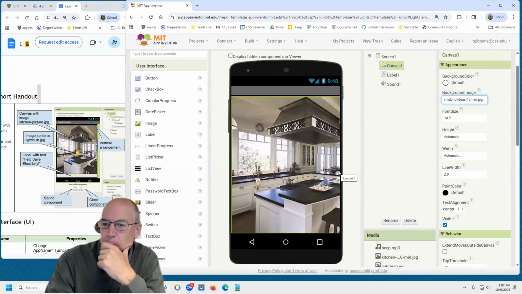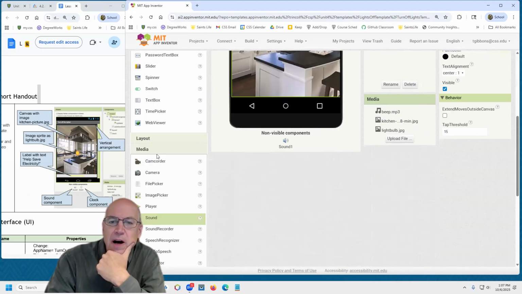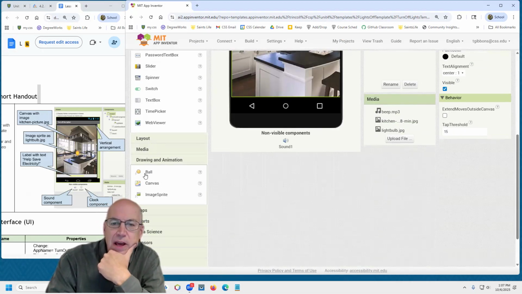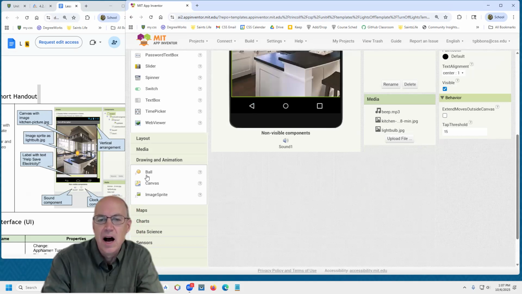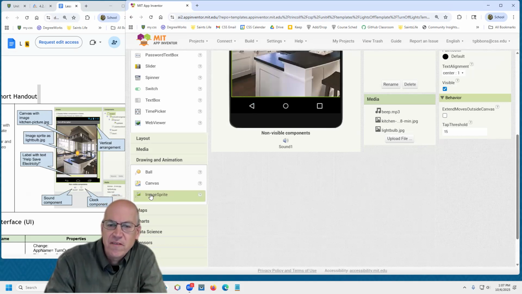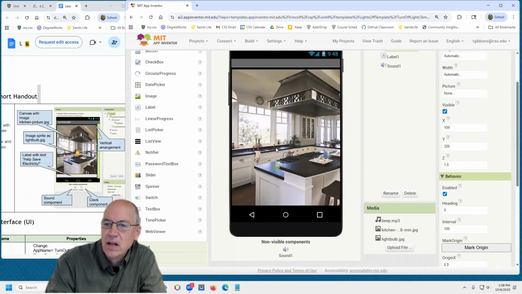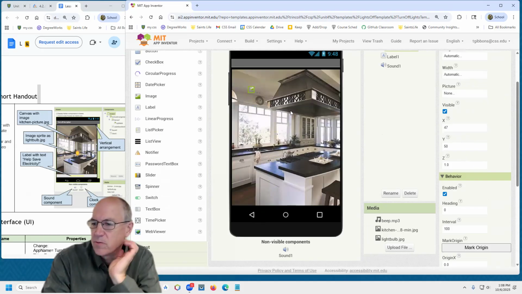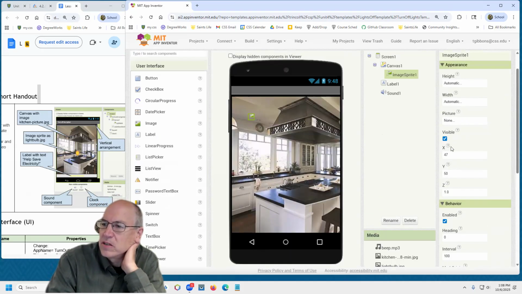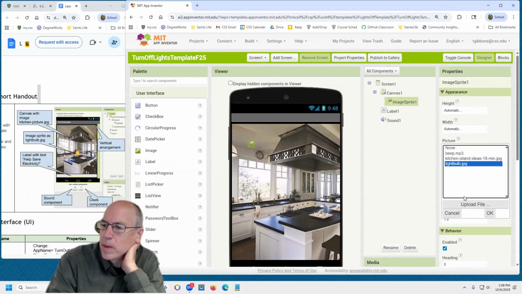Like that. I am going to also then need a sprite here. So under the canvas, there's something called a sprite. I'm going to put that on here. And then for the sprite, I'm going to set its picture to the light bulb.